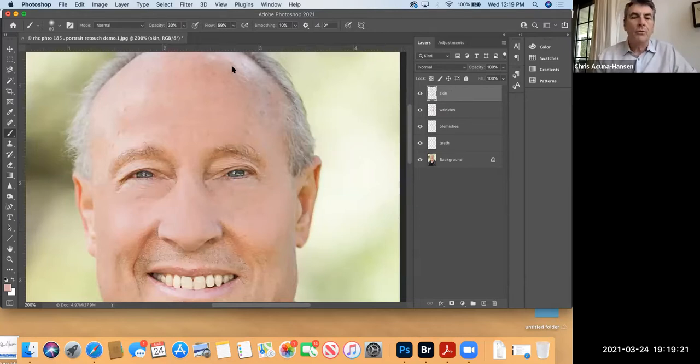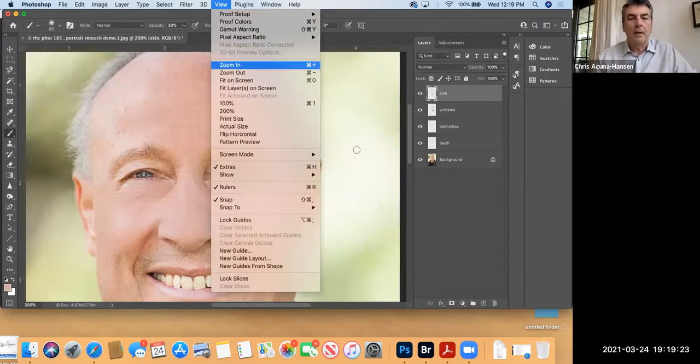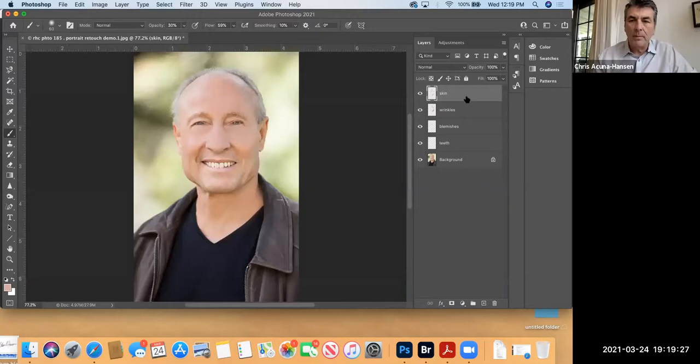Now I'm going to go to View, Fit on Screen. And you can see that he's kind of powdered up, sort of looking. But again, I can change the opacity of this and really sort of blend it in. I might want to bring a little bit more of the wrinkles back up because that powder also got rid of some of them. I'm going to leave the blemishes alone. And I think the teeth are still just a little too much.